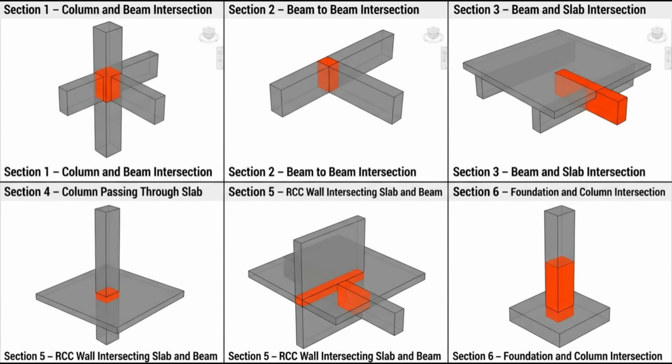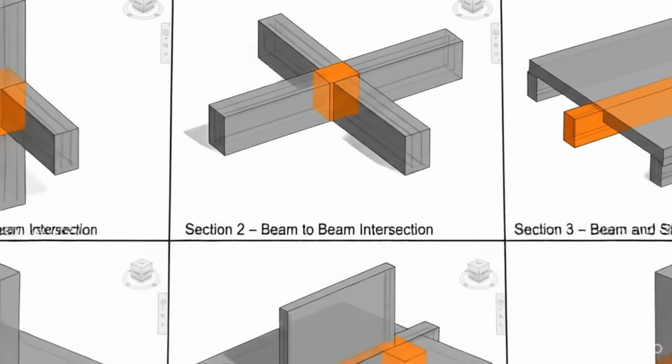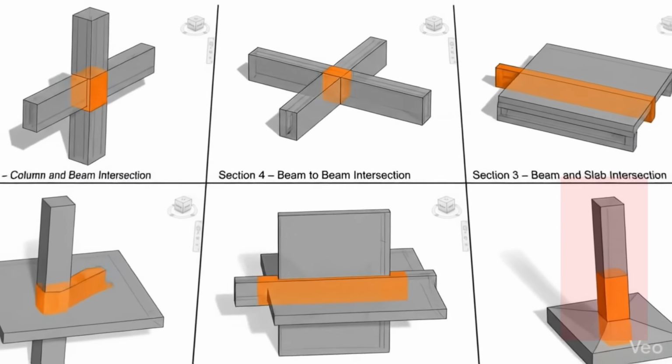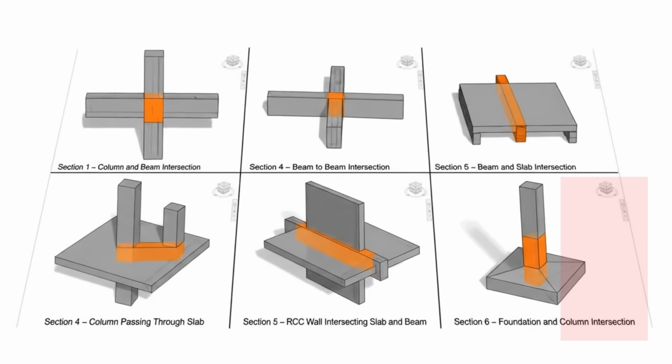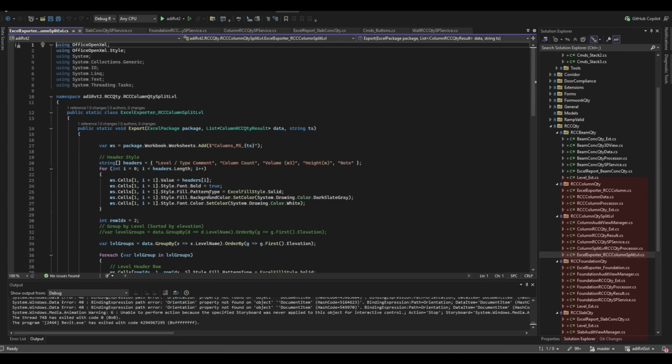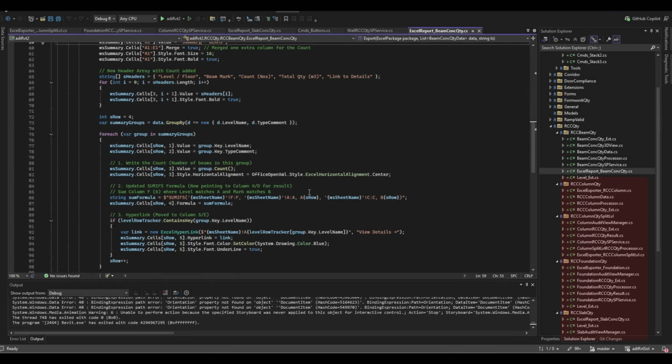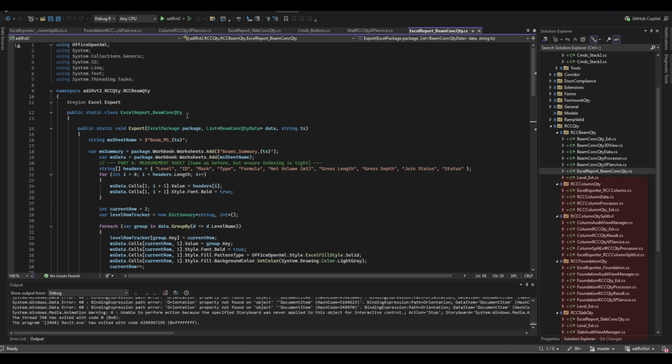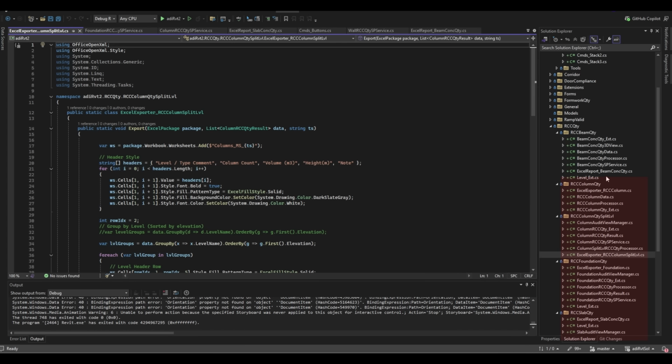So in this short demonstration, let's explore how this automation works and how it helps bridge the gap between BIM model data and real-world quantity measurement practices. Visual Studio Code overview. I will first briefly show the code structure of the automation framework. The project is organized into a main folder called RCC Quantity, which contains separate subfolders for each structural element type. For example, columns module, beams module, slabs module, RCC walls module, foundation module.